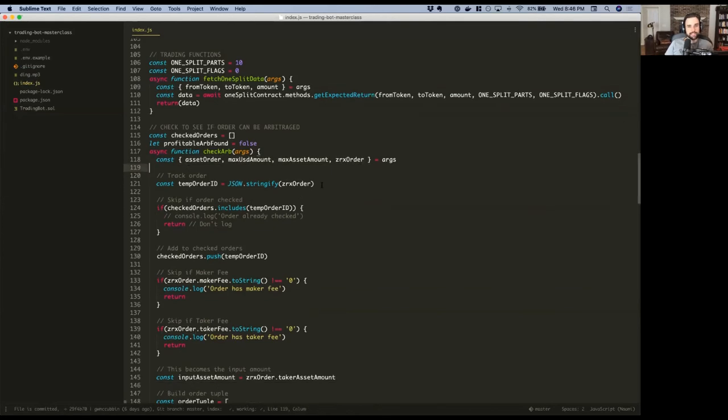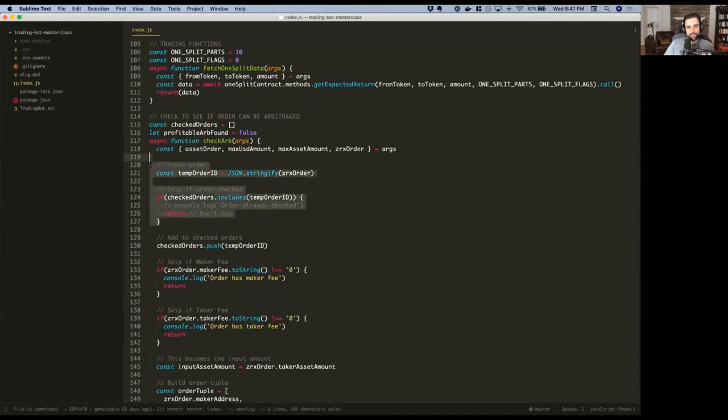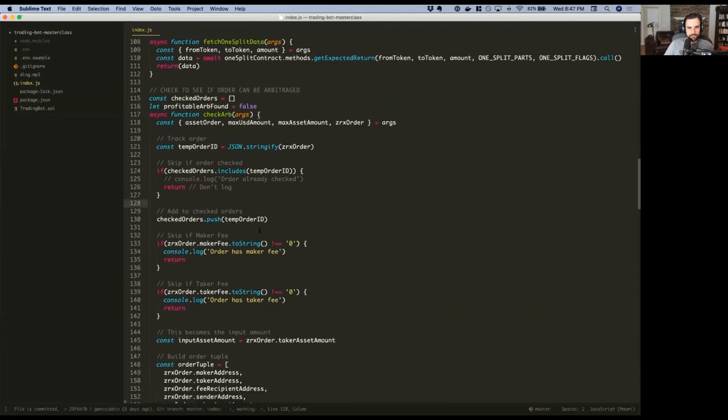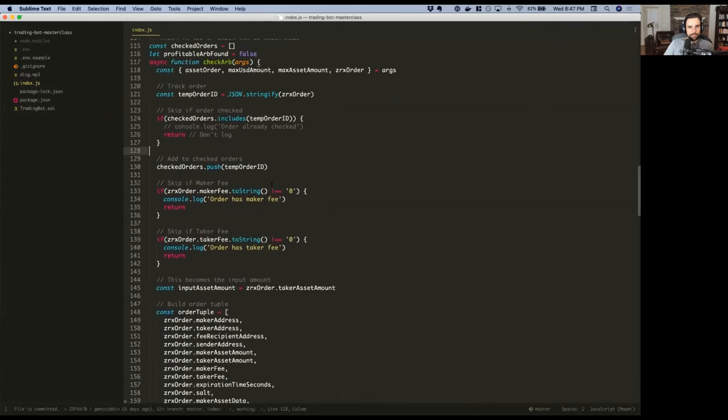So right now, I basically make a temporary order because I don't want to keep checking the same order over and over again. I basically just keep an array of checked orders. I turn it into a JSON string and throw it in this array. And if it's in that array, don't keep checking it. This includes does. Okay. So that's what this does. It keeps you from checking orders twice.